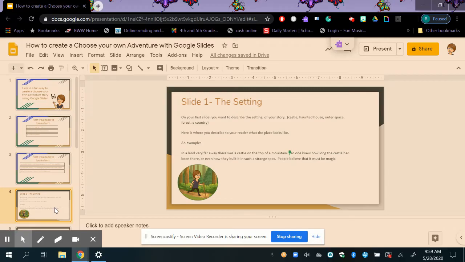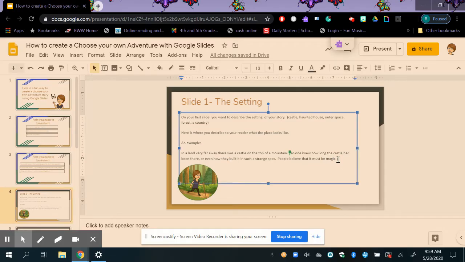In a land very far away, there was a castle on the top of a mountain. No one knew how long the castle had been there, or even how it was built in such a strange spot. People believe that it was magic. Again, that was just something I made up. You might go on to explain the color of the castle, the size of the castle, any important detail. Is there a hidden staircase? That always intrigued me as a kid.